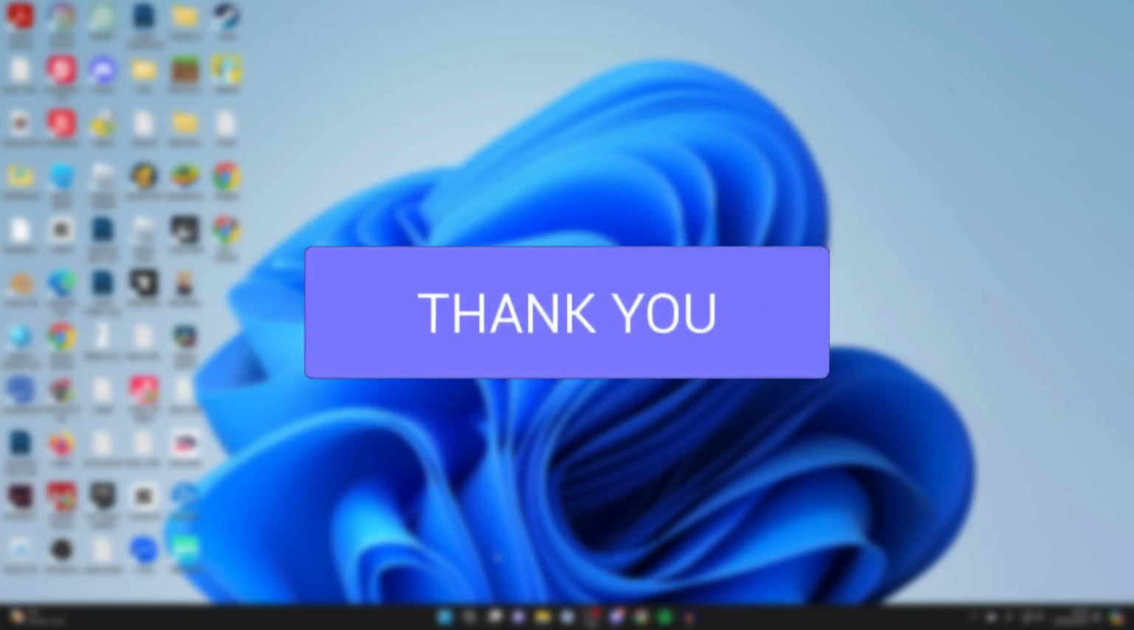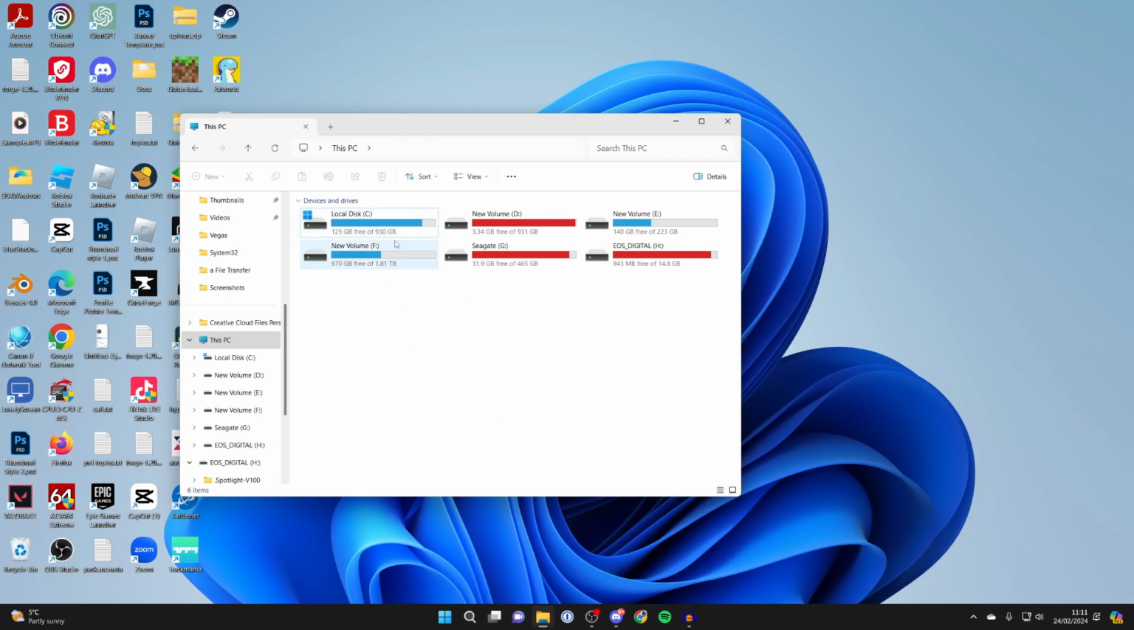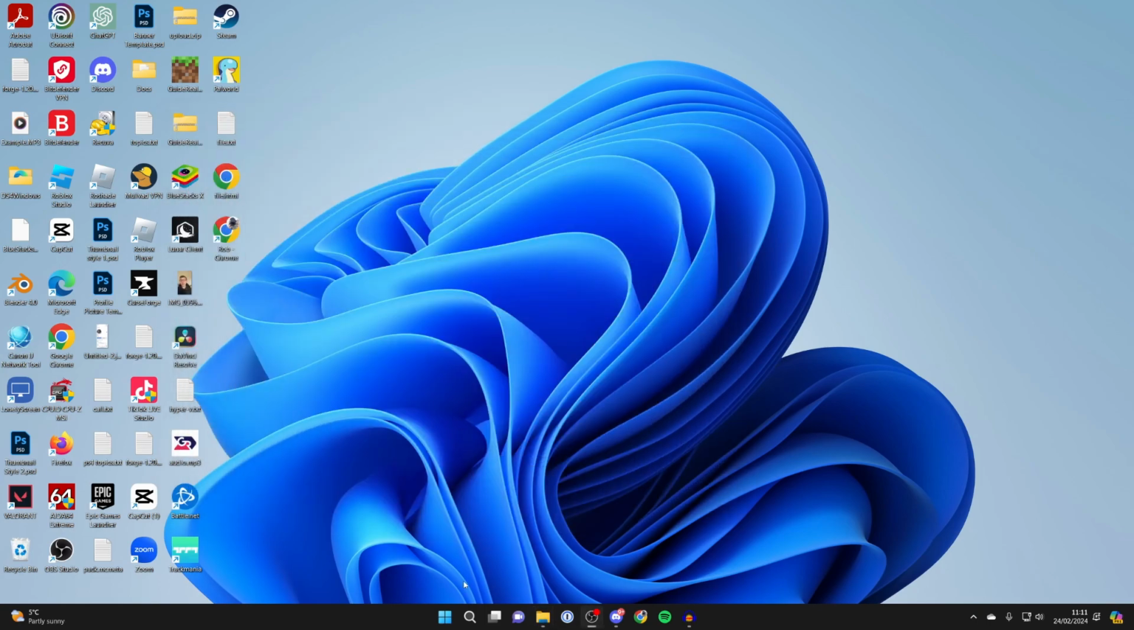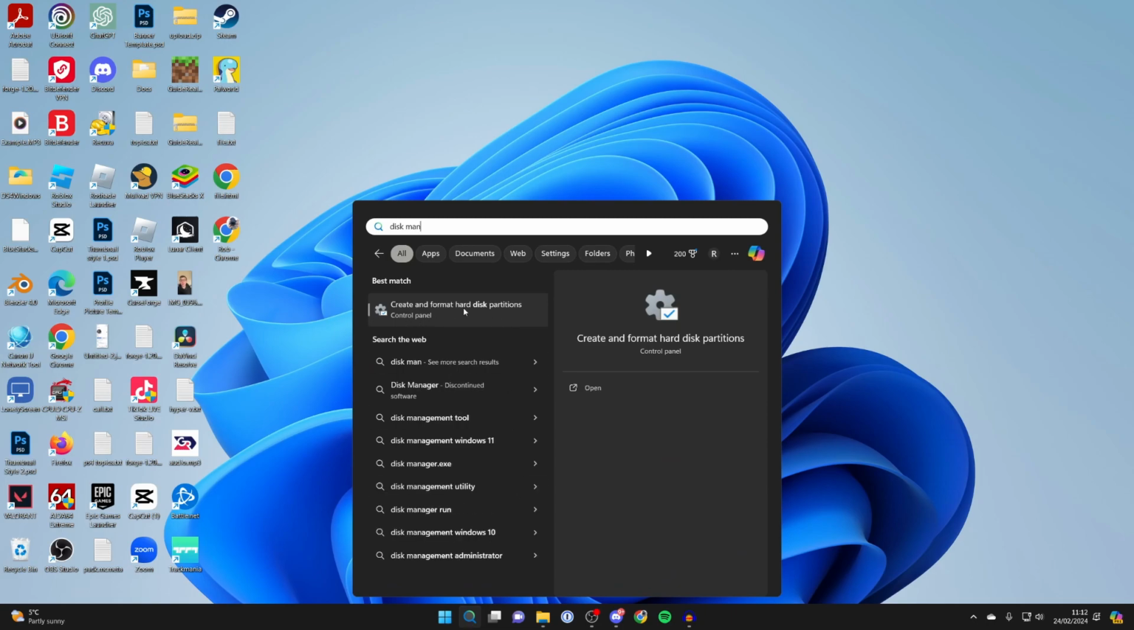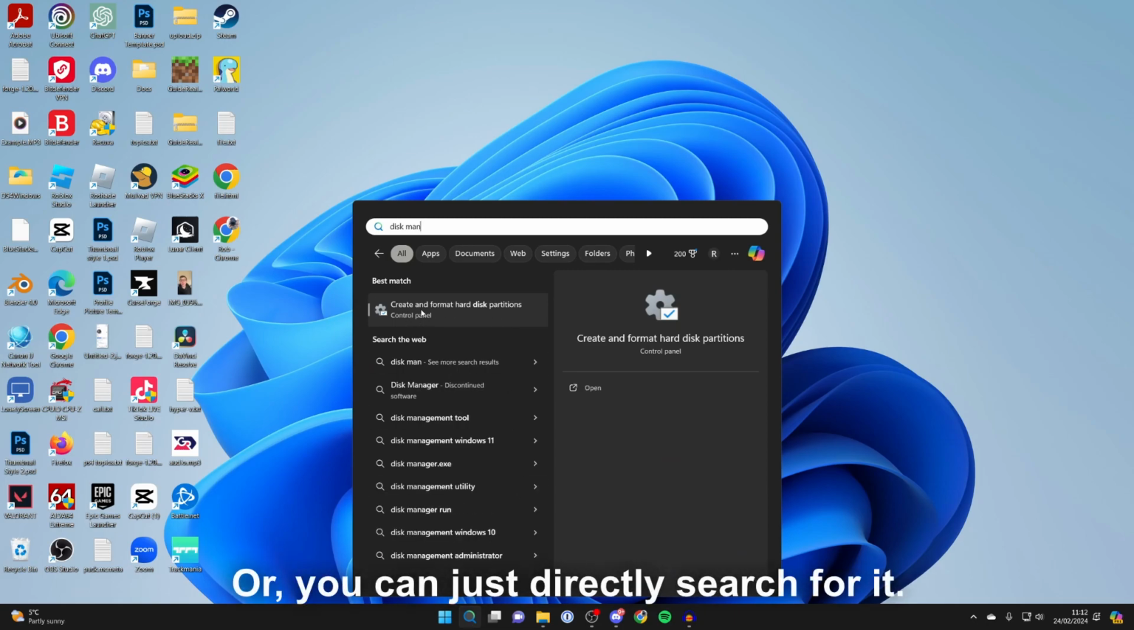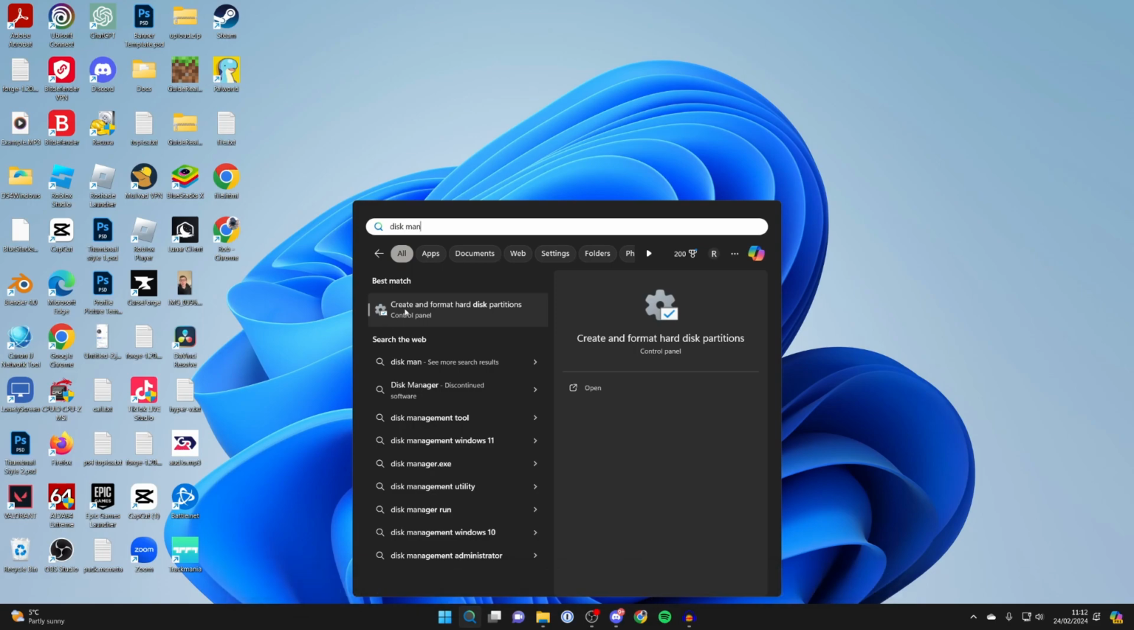So just to show you my current drives, as you can see, I've currently got 6 here, and what I want to do is add a partition to this drive here. So to do that, come to the bottom and click on search and type in disk management, and you should see this option here, create and format hard disk partitions. If it doesn't pop up, just manually type that in there, but it should come up pretty simply.